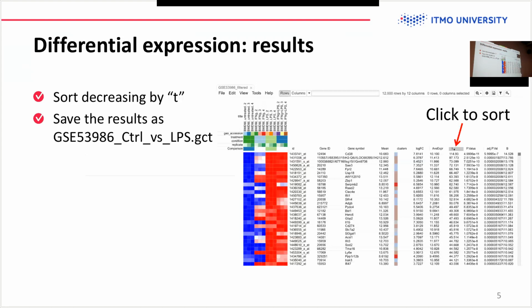And in this table, there are multiple values. So let's go over them one by one, or most of them. So let's start with average expression, AveExpr, which, non-surprisingly, is very similar to the mean column that we had before, so the average expression.